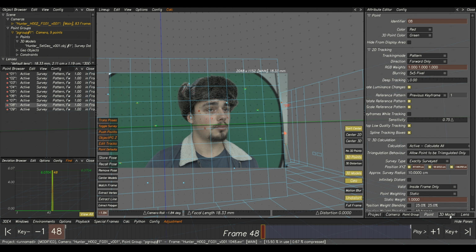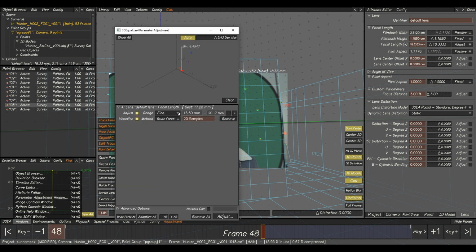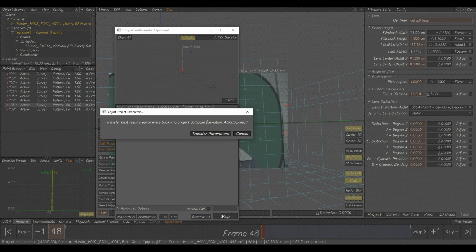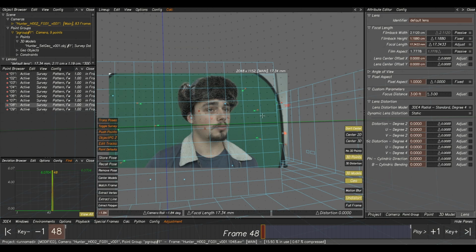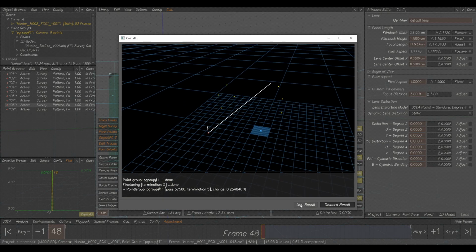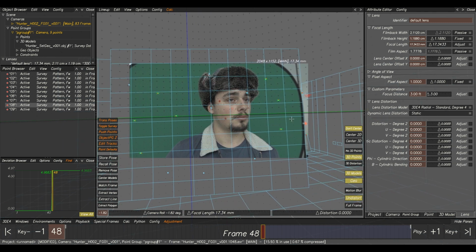If we go to our lens at the right, go to our focal length, change it from fixed to adjust. We go to Windows, Parameter Adjustment Window. Then we can change it to adaptive. We clear it, select adjust, and it'll start fine tuning our lineup. We just press Alt C to solve that. So we're still sticking around 18mm.